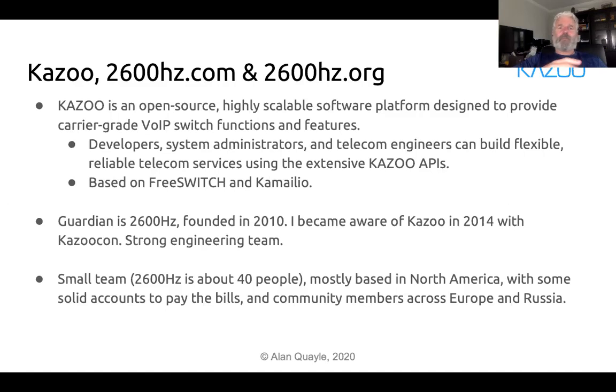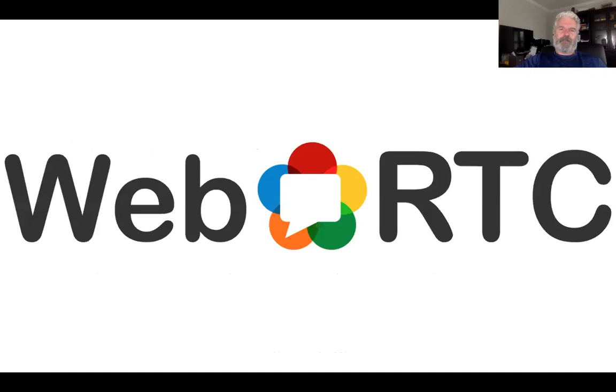With Kazoo, again, it's based on FreeSWITCH, Gamma Elio. Guardian is 2600 Hertz, which was founded in 2010. I became aware of Kazoo in about 2014 when they did KazooCon. Strong engineering team, but it's relatively small. It's mostly based in North America, but they do have some very solid accounts that pay the bills. And they do have some community members across Europe and Russia. But if I was to say where it dominates, it's mainly North American biased. So that covers some of the community that's out there.